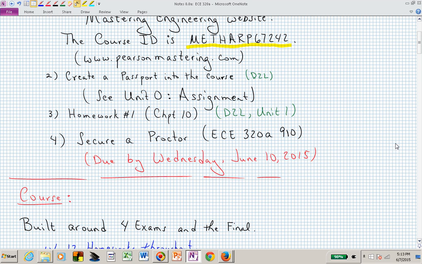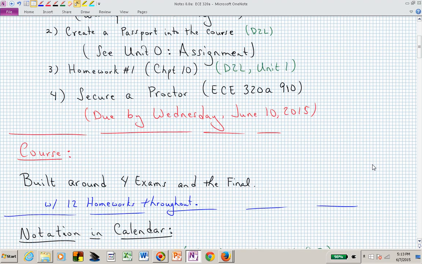Unless, of course, in the course syllabus, you are in the 9-10 section, then you will be taking your exam through a proctor, which you need to secure by Wednesday of this week so that I know who to send the exams to and who I'm communicating with.